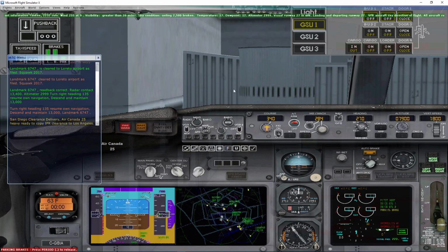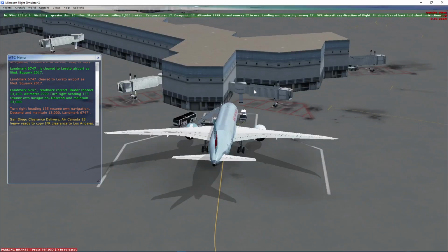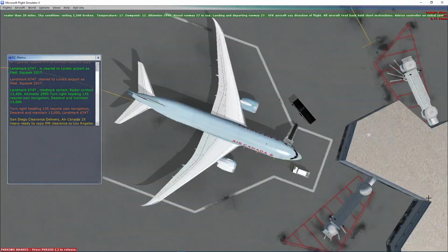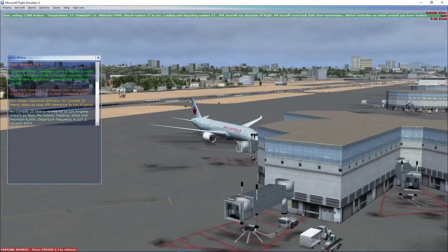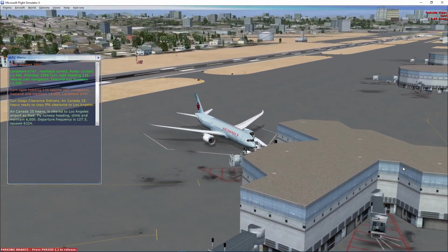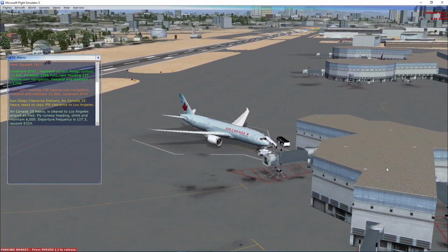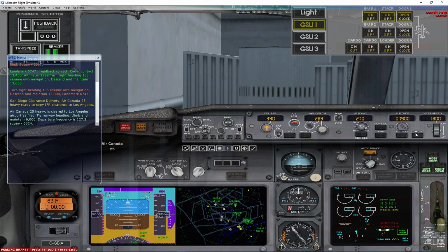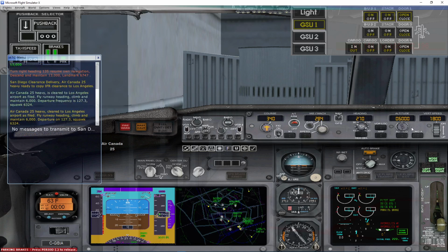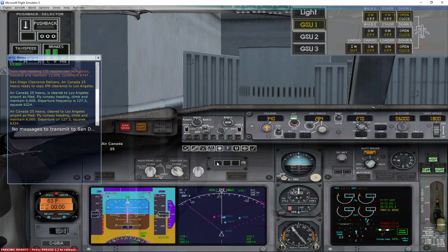San Diego, clearance delivery. Air Canada 25 Heavy, ready to copy IFR clearance to Los Angeles. Air Canada 25 Heavy is cleared to Los Angeles Airport as filed. Fly runway heading, climb and maintain 6,000. Departure frequency is 127.3, squawk 6324. Air Canada 25 Heavy, cleared to Los Angeles Airport as filed. Turn on auto throttle armed. Flight director. 127.3, squawk 6324. Air Canada 25 Heavy, readback correct.